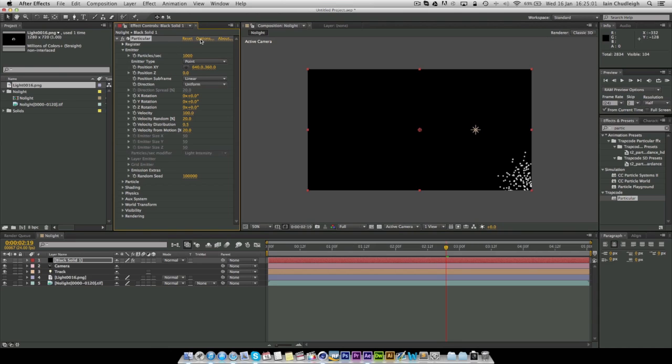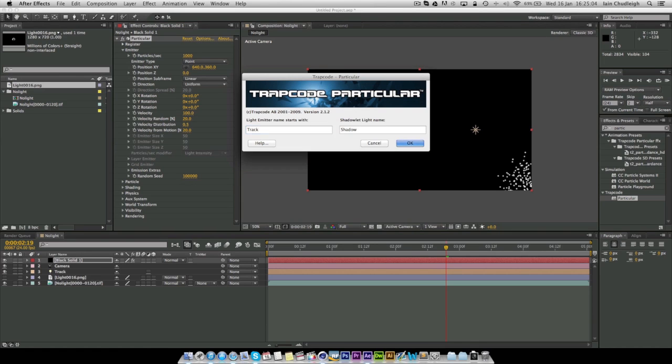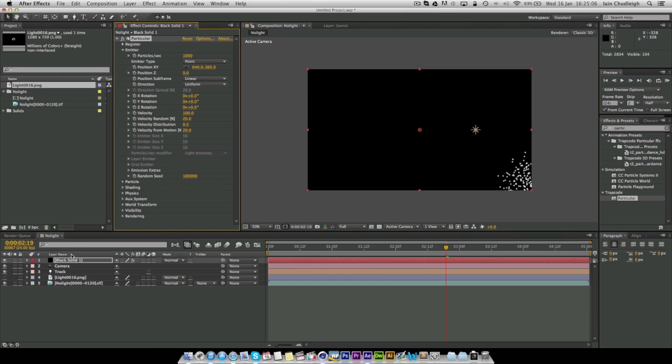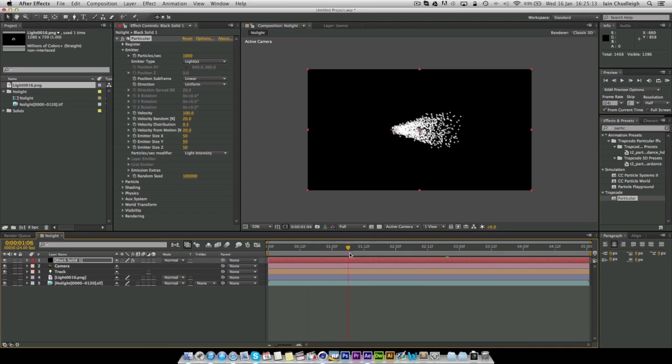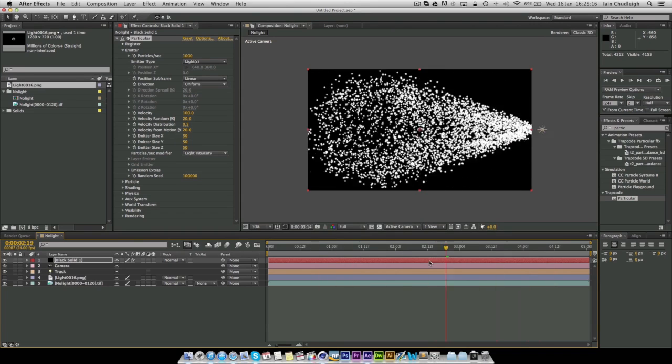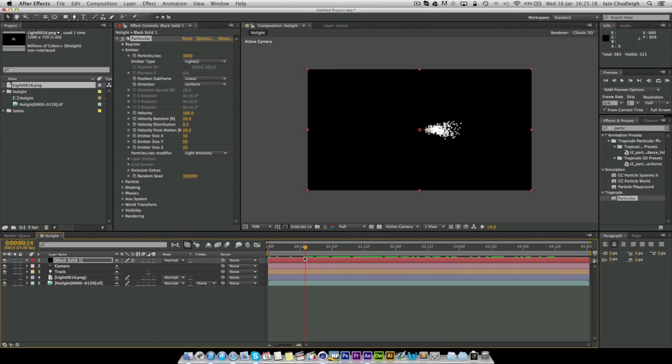Then we want to go into the options here at the top and turn this to track, as we named our light track, and change the points to lights. So now you can see we have this kind of trail emitting from our light, but we don't really want them spreading around, so we want the velocity to zero, the randomness to zero, just zero all these out, and then the emitter size to 1, so we get this kind of streak.